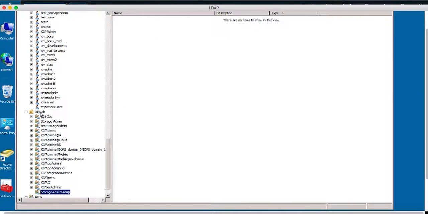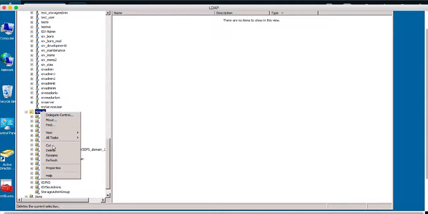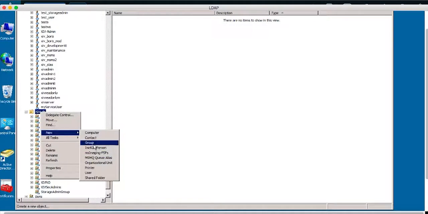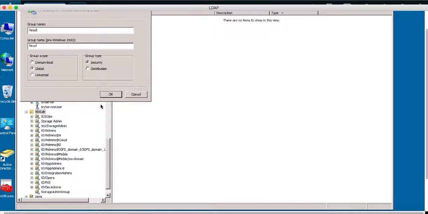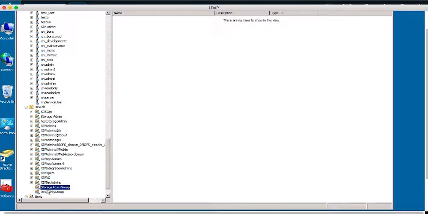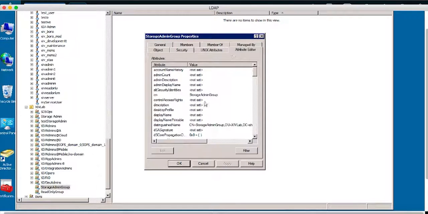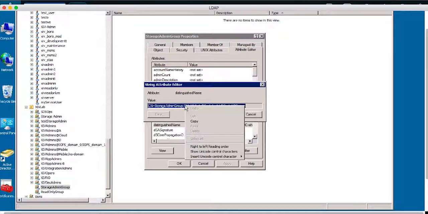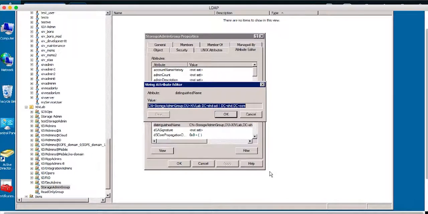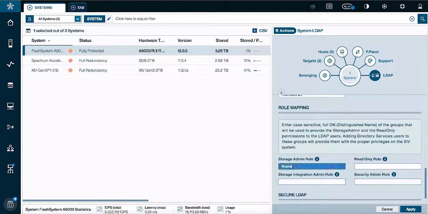While we're here, let's also create another group for our read-only role, and again, just like it sounds, if any user is made a member of this role, it will only have read-only rights inside the HSM or the flash system A9000. And again, we'll use our shortcut by going to the distinguished name and grabbing it, copying it, and so we will have a perfect paste right now in the storage admin role. And if you want, we'll actually go back. You can see that it pasted perfectly.